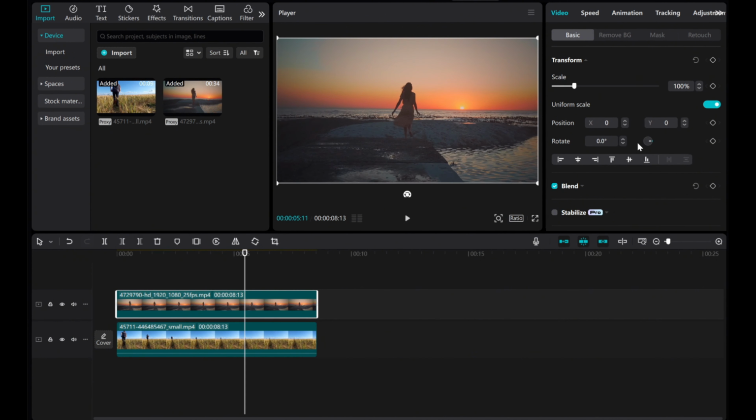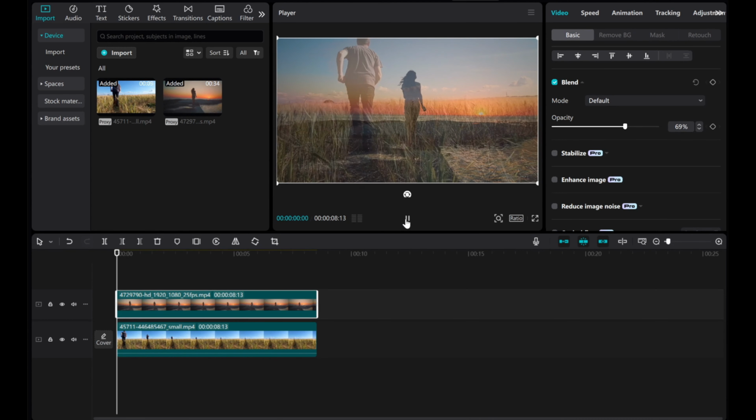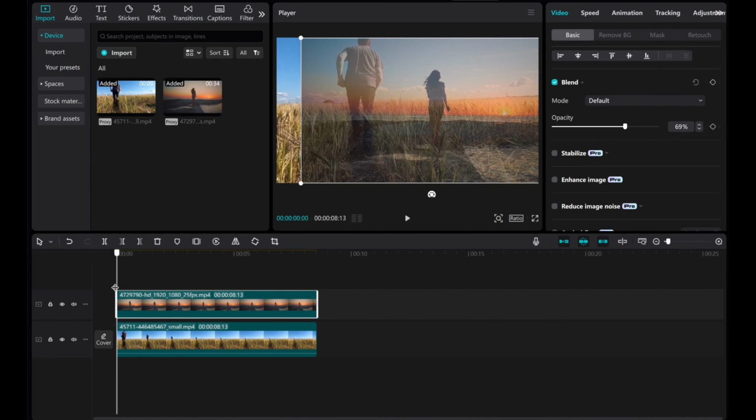Now go to Video Basics and select Blend Mode. Temporarily lower the opacity. This helps you align both videos perfectly. Use the preview window to position your videos exactly where you want them.